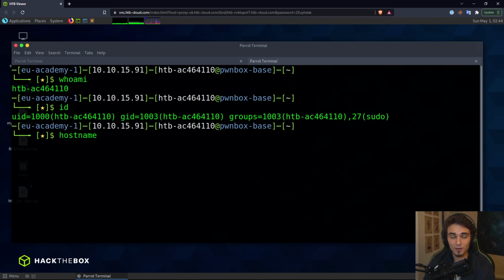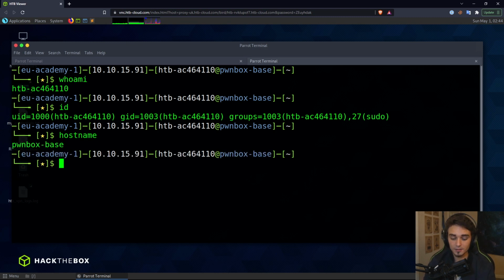Hostname will tell me the name of the system. It'll tell me the name of the host, which in this case is Pwnbox base. Uname is used to get information about the system.